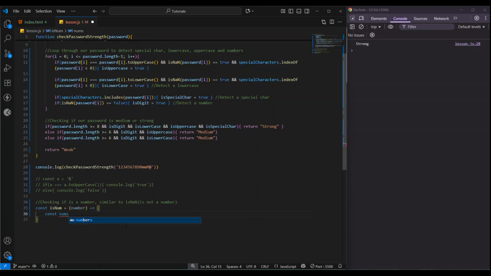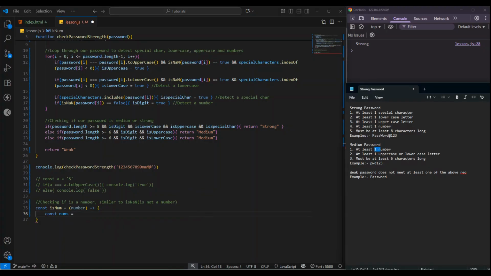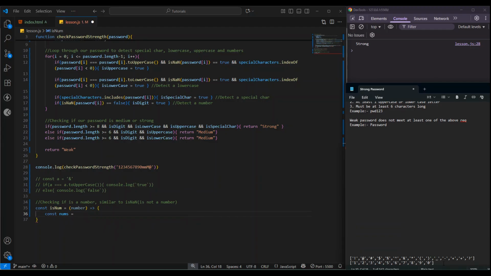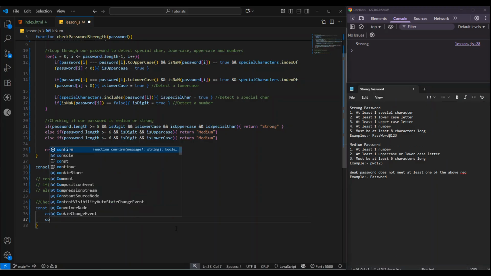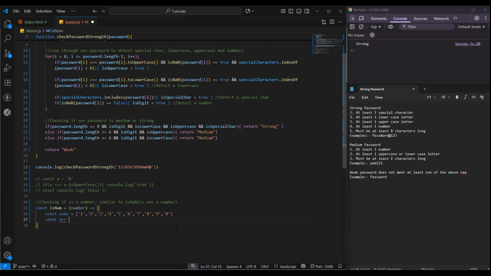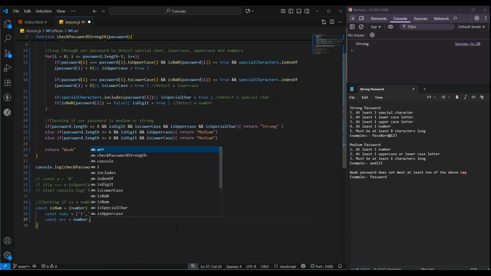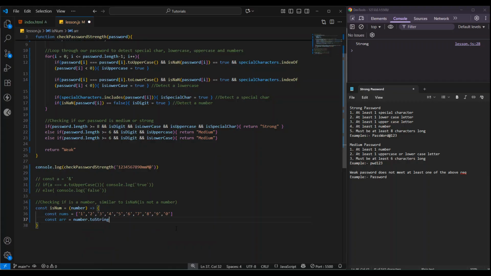I'll declare an array of numbers, which will use the includes array method to check if our value is a number. I'll also declare an array of whatever was passed and convert it into a string, then split it, just in case a user passes a non-string value.